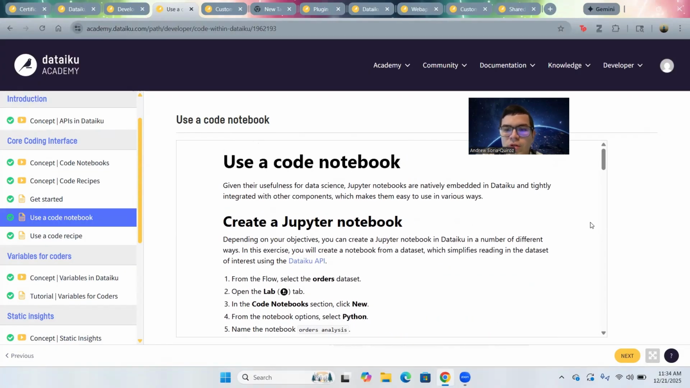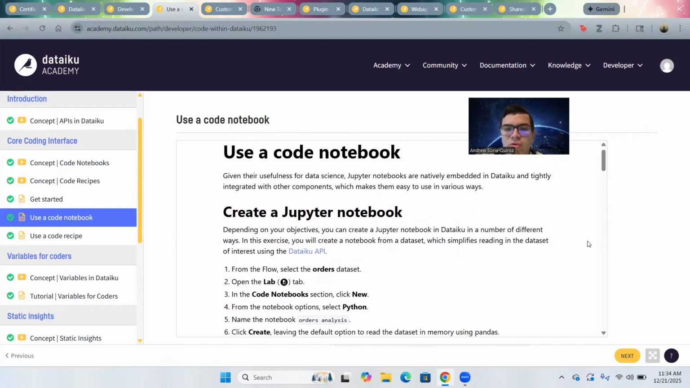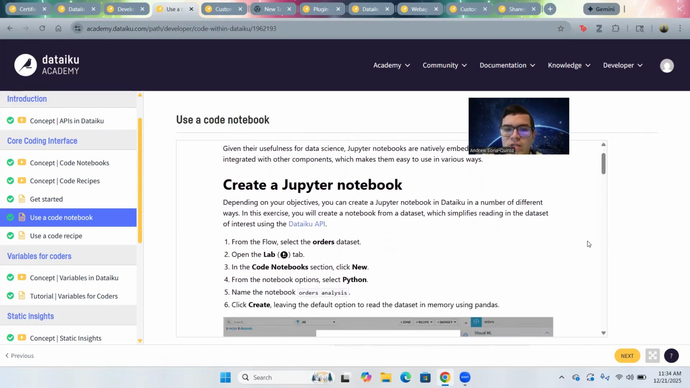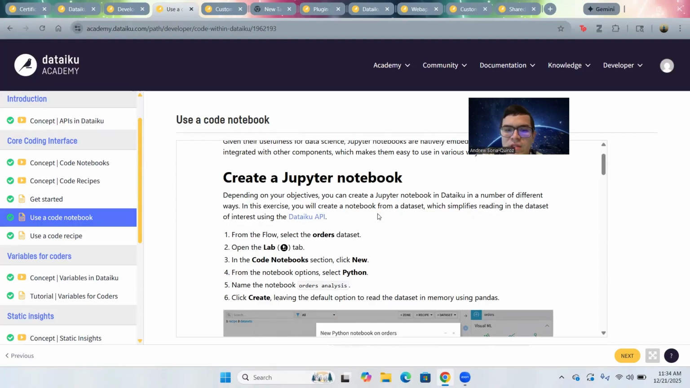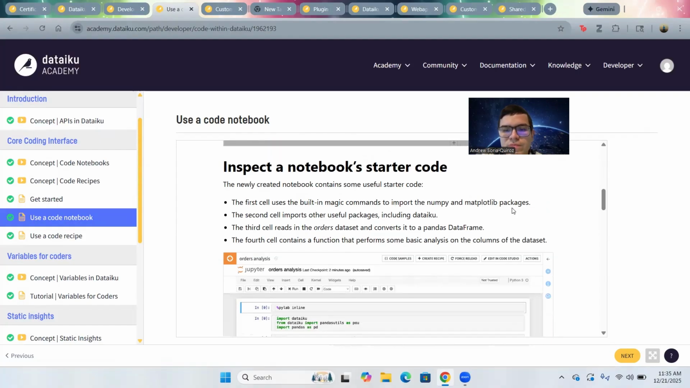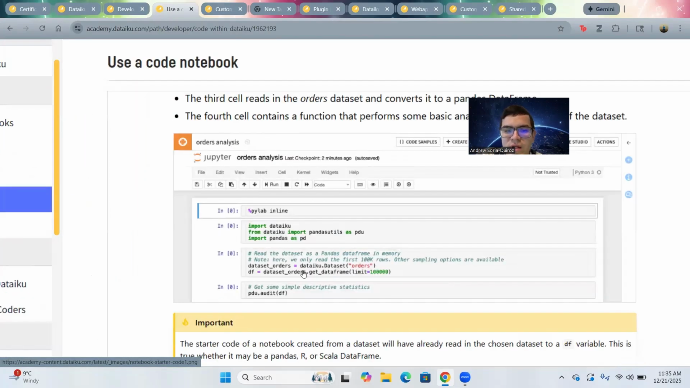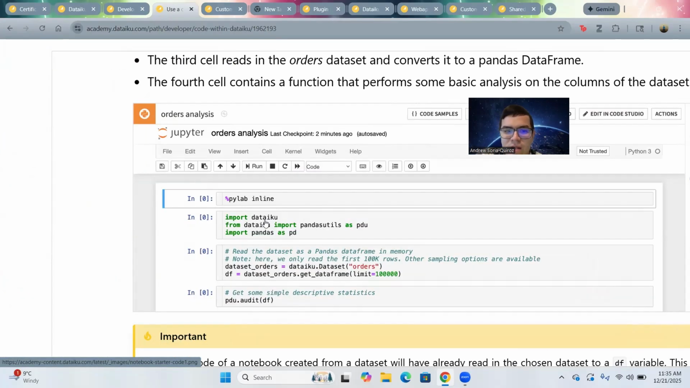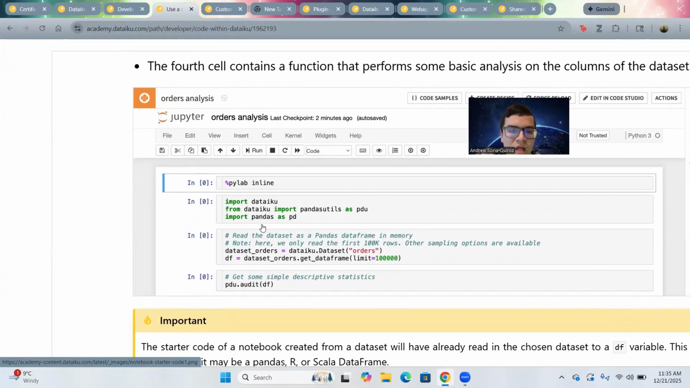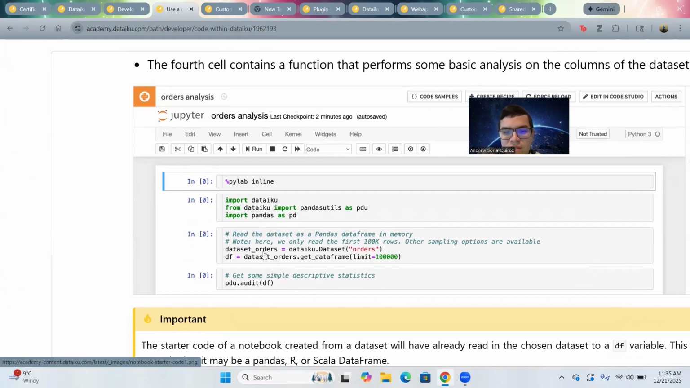You can actually use Jupyter notebooks in Dataiku, and you can use them in various sections. Here you can see, you can create it from the lab and then code notebook. You can expect it's also always going to give you a template. You don't need to worry that much about not knowing the syntax, but Dataiku has this API: import dataiku, and from dataiku the pandas utils as pdu. And then it will say this dataset is called dataset orders.